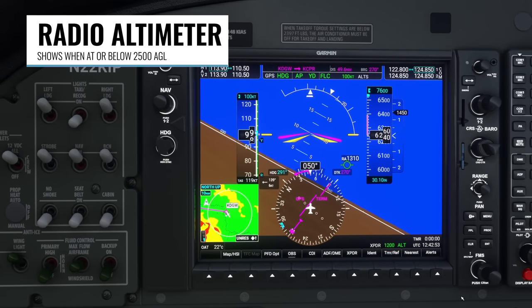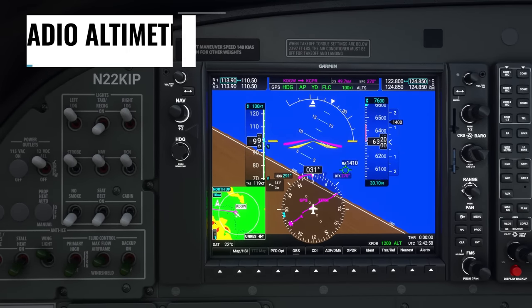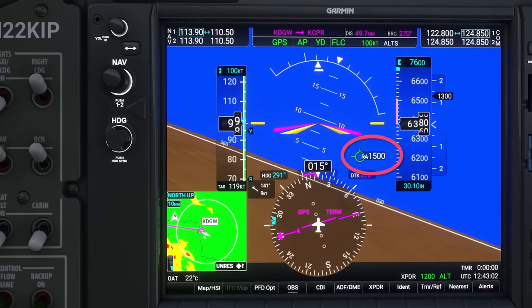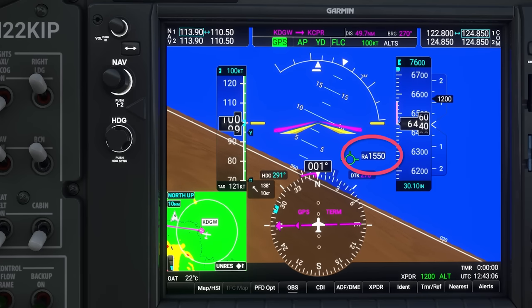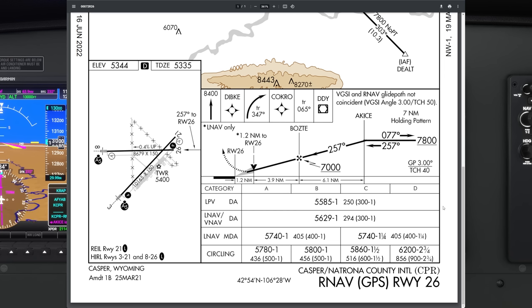If you're flying a plane that has a radio altimeter, what this does is give you your current height above the ground, your above ground level or AGL altitude. And when this is under 2,500 feet, you'll see the reading right here on the PFD. If you're flying an instrument approach and looking up your minimums, for the approach I'm flying, the minimums are 5585 MSL, or to the right of that, the smaller number, that is 250 feet AGL.